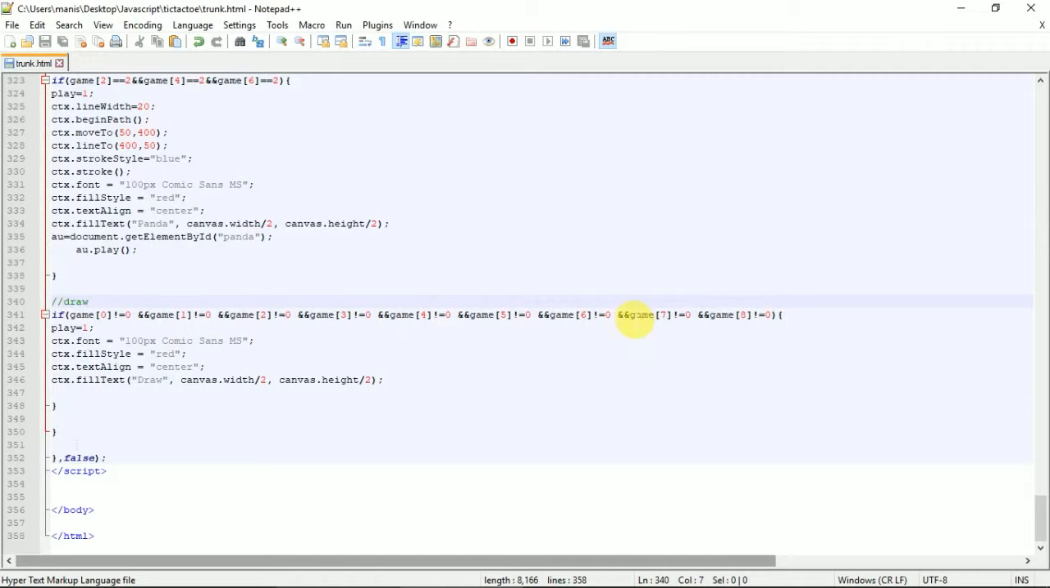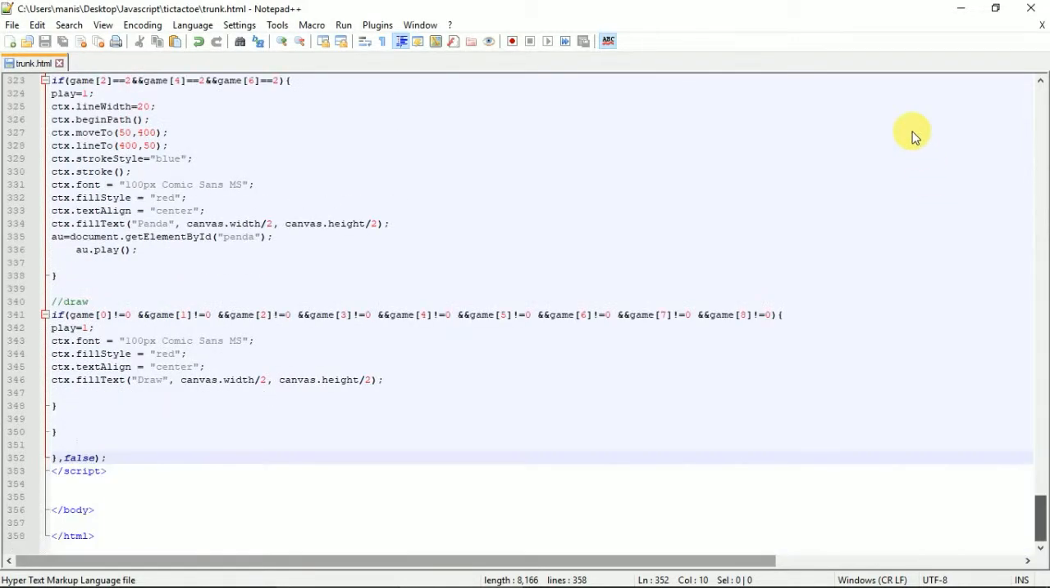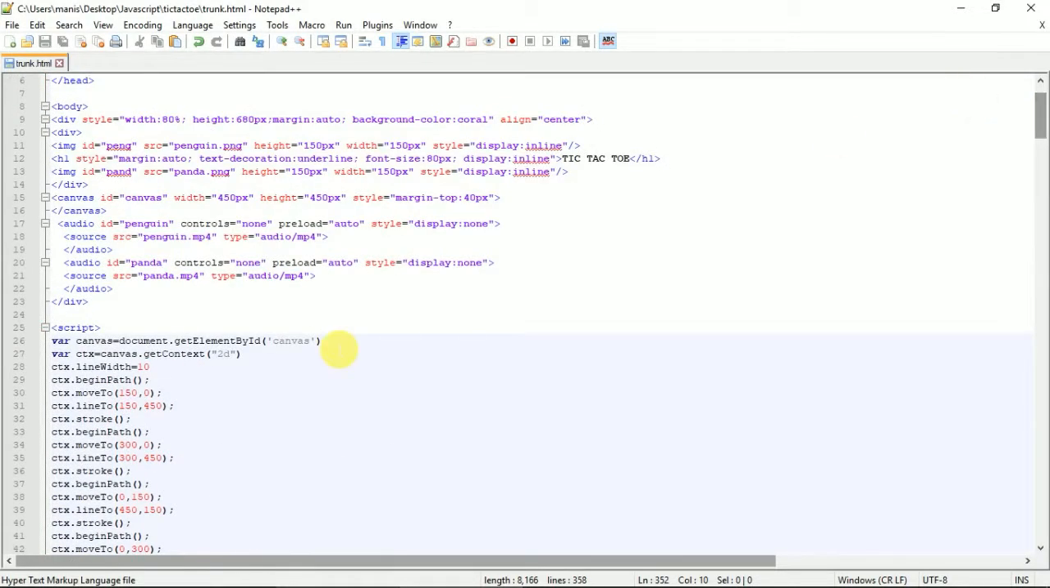And the last condition is for a draw game, if none of them wins. If no entry of the game array is 0, this means that every cell in the array is filled and no one has won, and this will also say that okay, the game is a draw. So the game is a draw, and it will write draw over it.